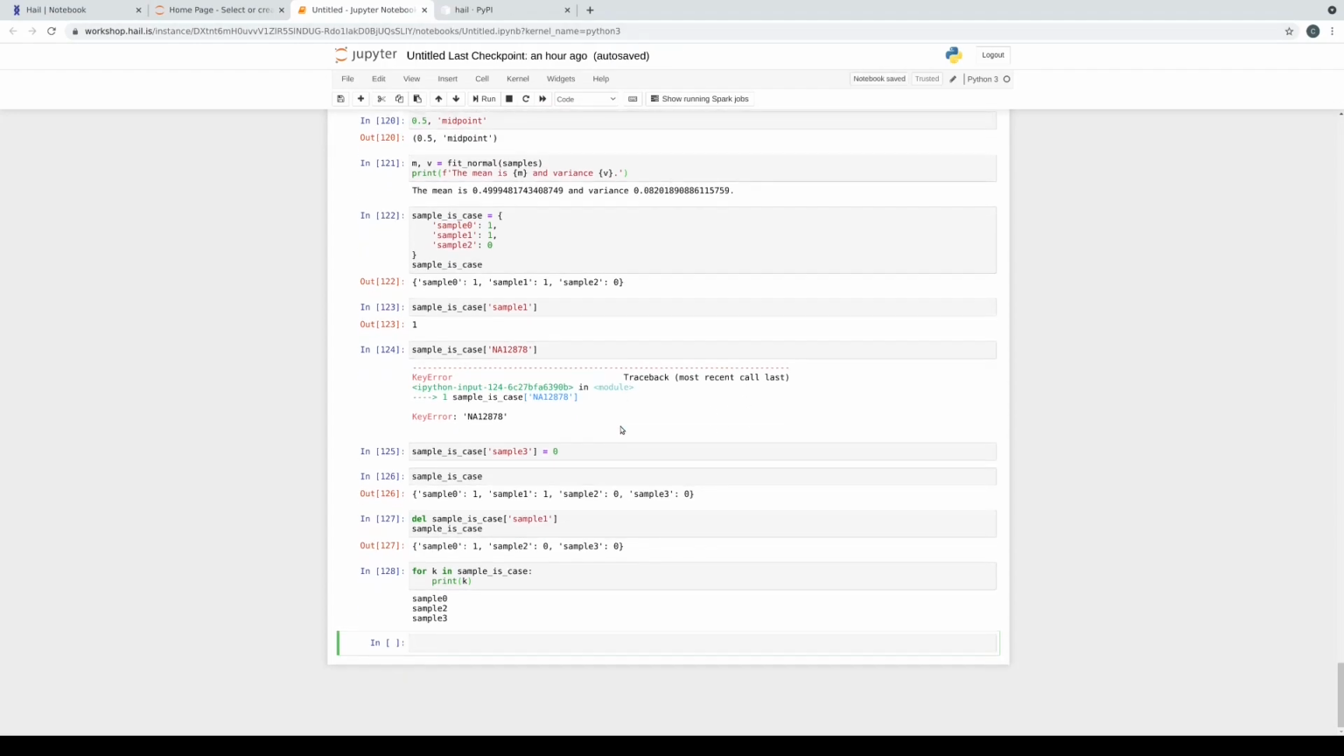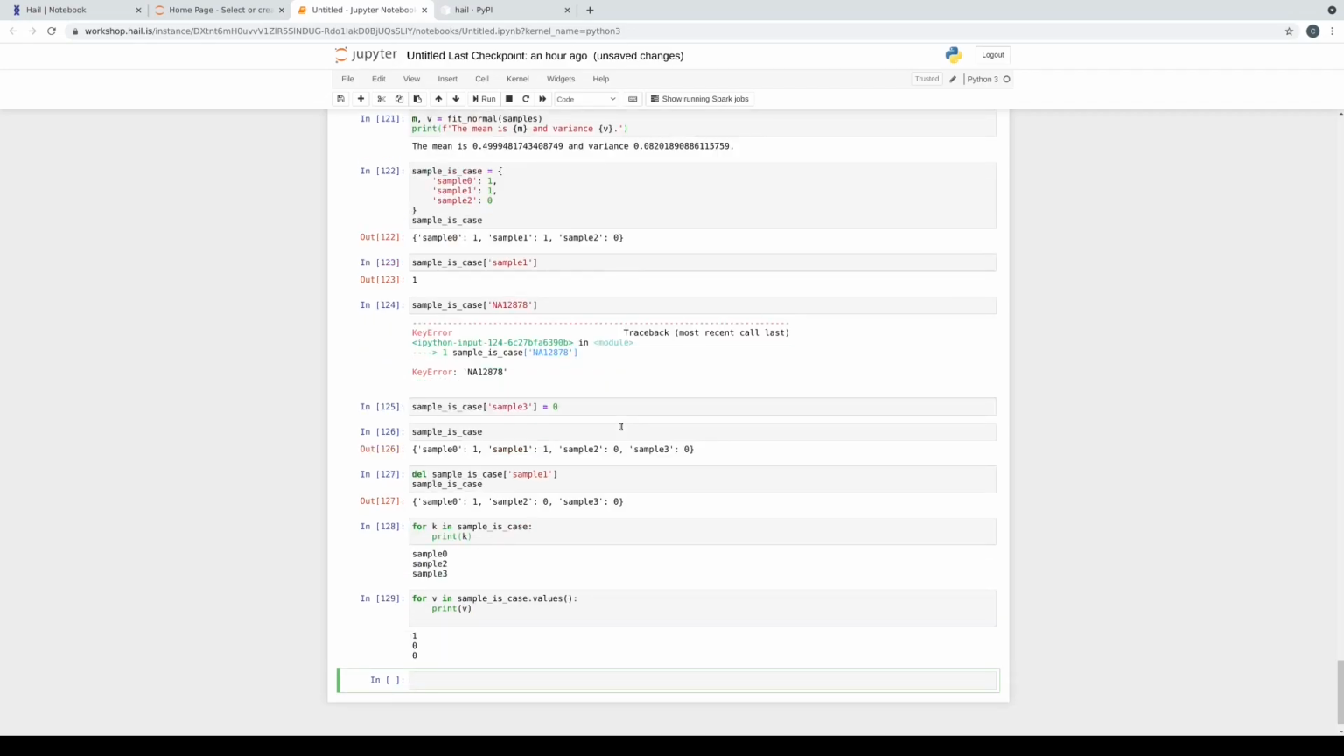So sometimes you don't want to iterate through the keys, you want to iterate through the values. So there's a method on dictionaries called values that gives you a list of all the values. So if I do for v in sample_is_case.values, now we get 1, 0, 0, which are the values.